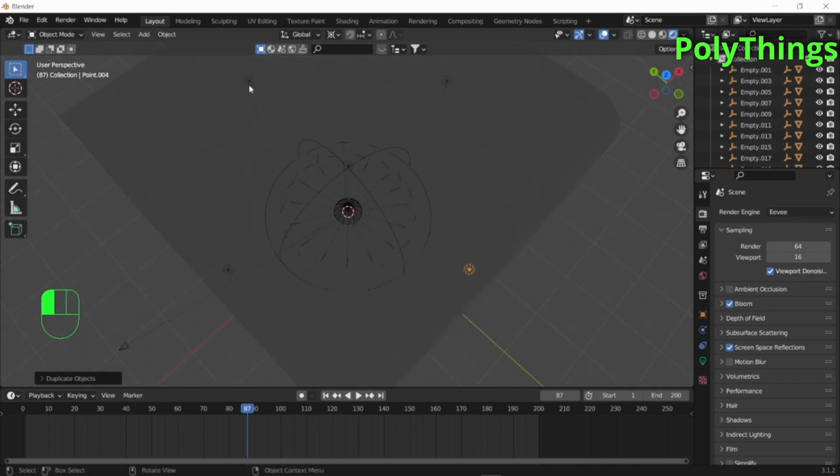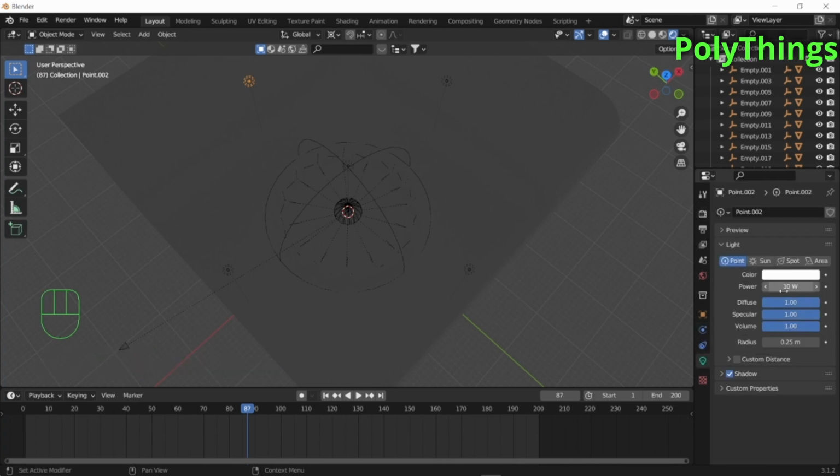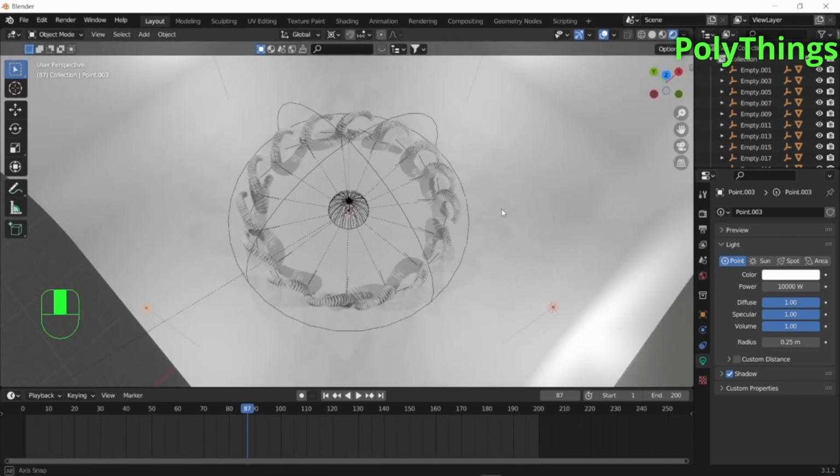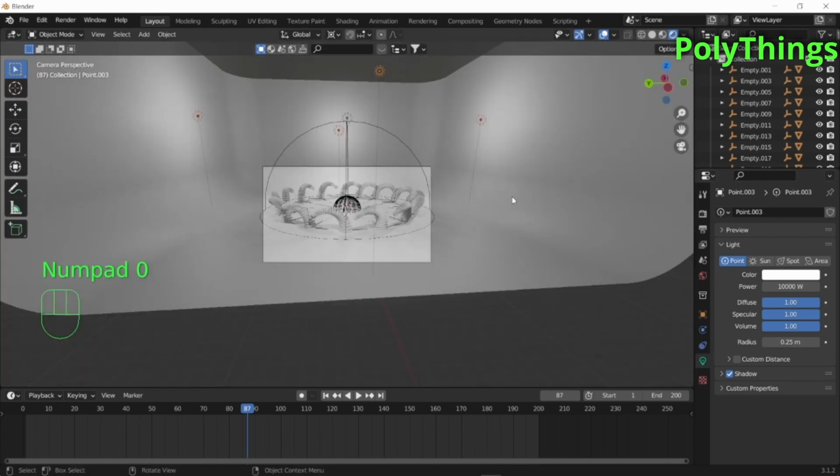Now let's give power to it. So go to light over here. Make sure all the lights are selected, and press and hold Alt, and just give it a value of 50,000. Just, let's keep it to 10,000. Yeah, that's better. Now we have this.